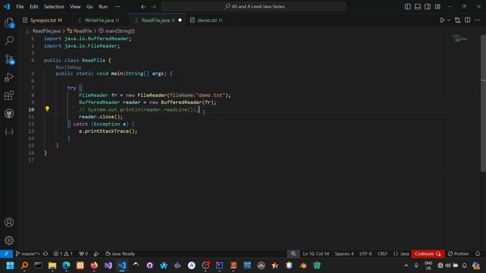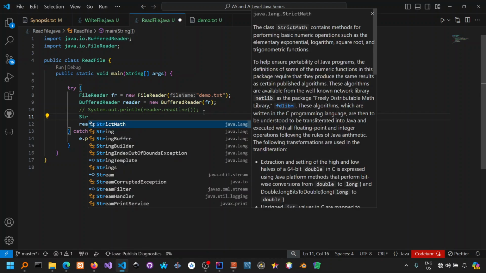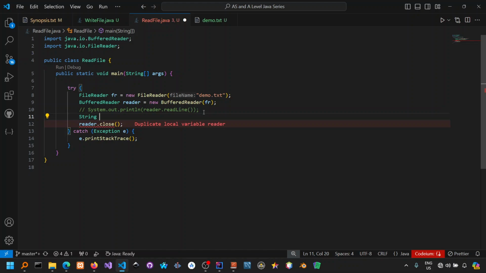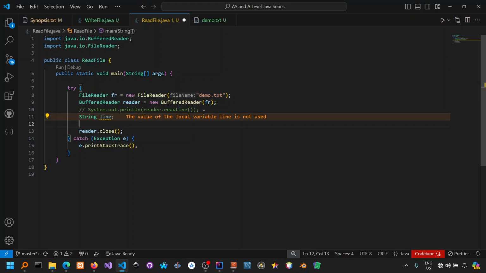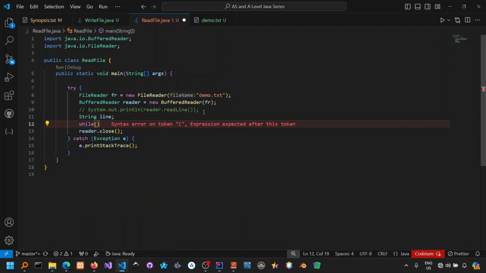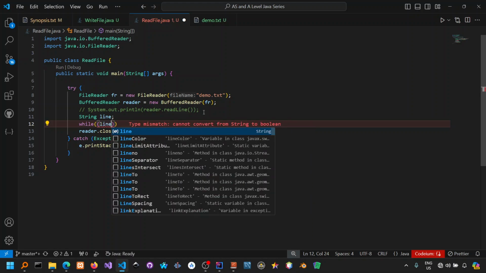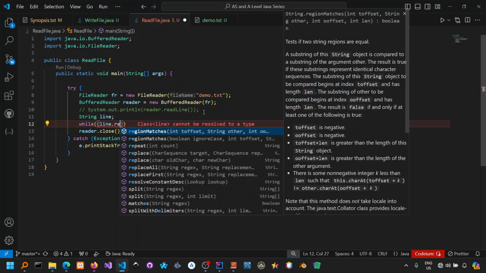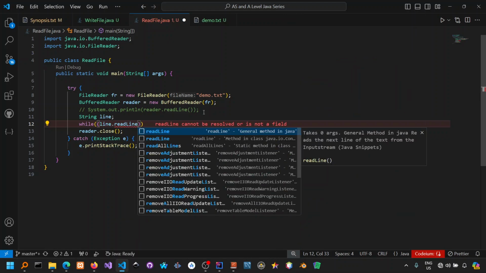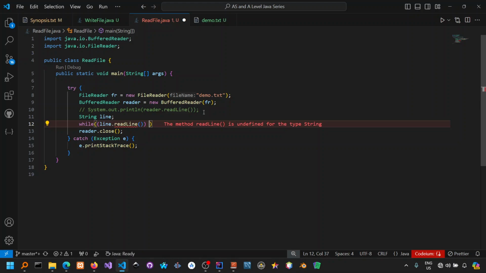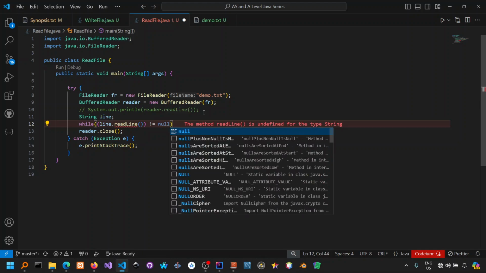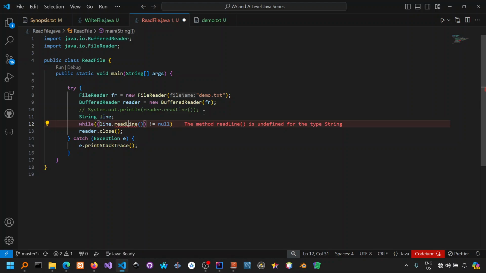So let me just go ahead and comment out this line. Since we want to read line by line, we first need to declare a string. Maybe let's just call this one line. Then we need to make use of the while loop. So we are going to say while, then we need to now say line dot readLine is not equal to null. This is really important.